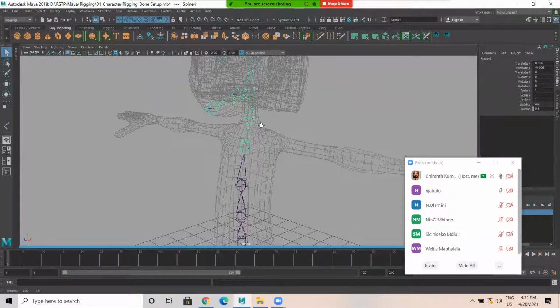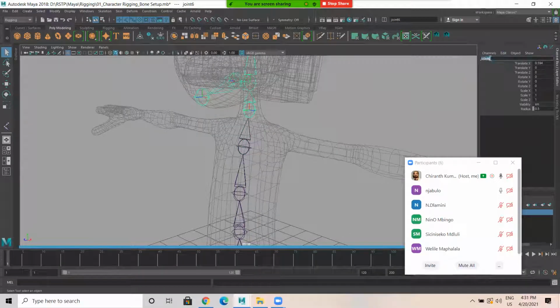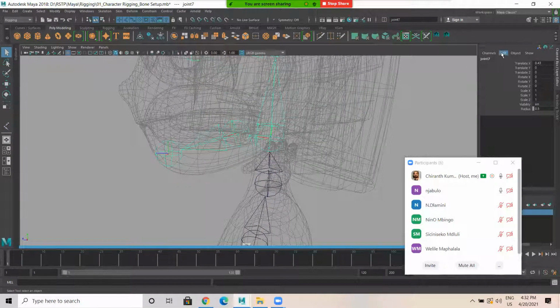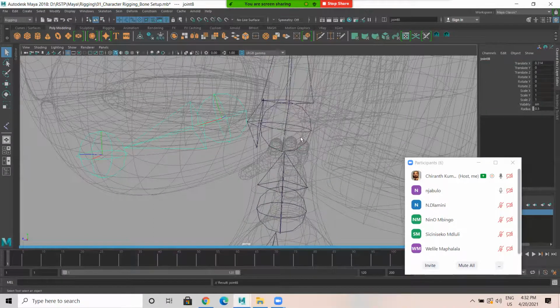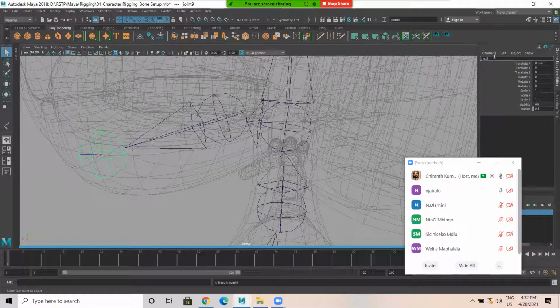Okay. Then I select this. This is neck. Okay. After the neck part, down arrow, this is base head. Okay. After base head, again select this one. This is jaw, and this is lower jaw, low underscore jaw.